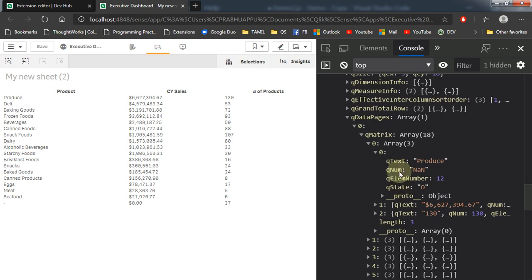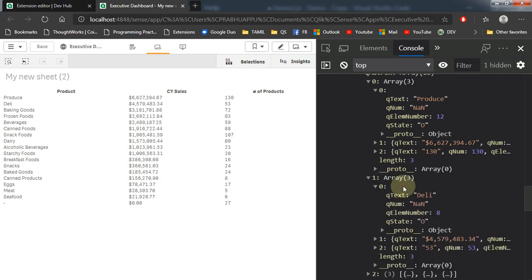a couple of properties. One is Q text, which is the product name, and second one is Q number, and third one is element number. So this element number is the one which we need to use to select this particular value. For example, for this product, the allocated number is 12. So if you look at another value here, for Delhi, it is 8.